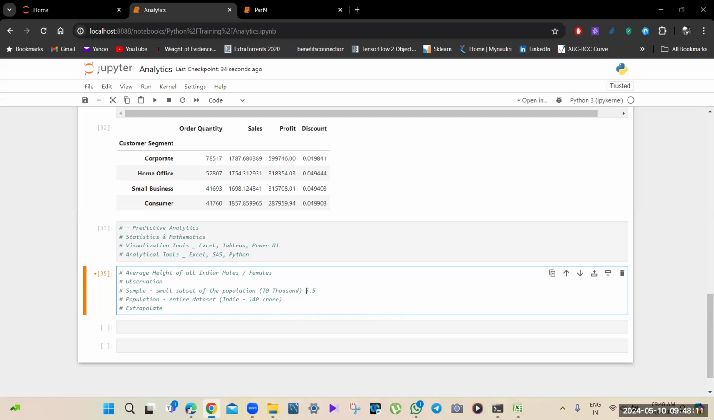So that is something I will do. Once we have this data, I will extrapolate it to the overall population, and I will say the overall population would be somewhere around 5.6 plus minus some errors. Some errors of how much? Let's say errors of 0.16, 0.16 foot. So that will be my percentage of error.